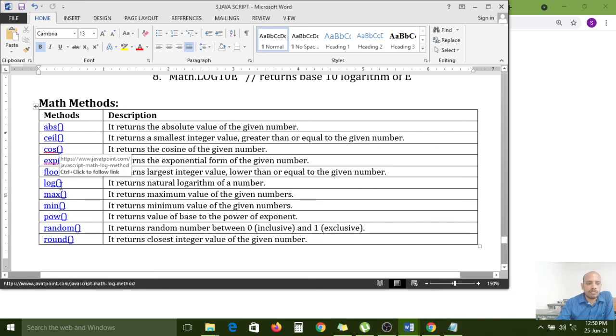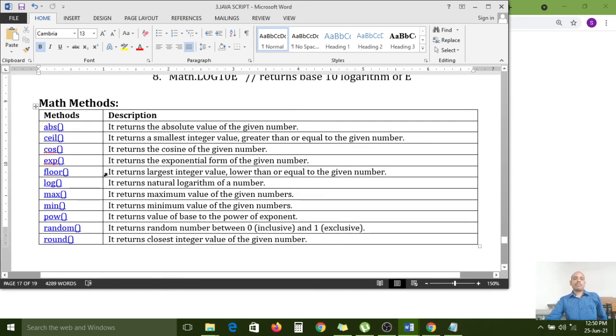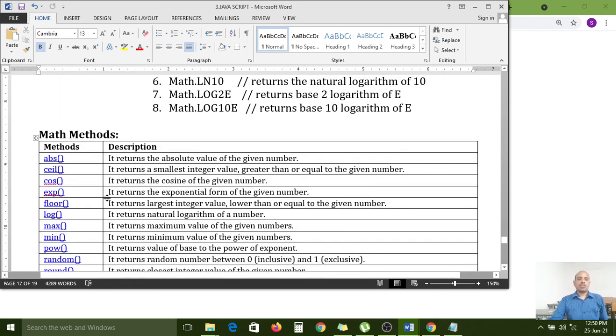Log method will return the logarithm value. Exp means exponential value. Cos means cosine value, it will return. So like that, here I have given a few examples. You can practice like that at your home. If you want to know about the math object's built-in methods, you can search in Google. Google will give a lot of functions.